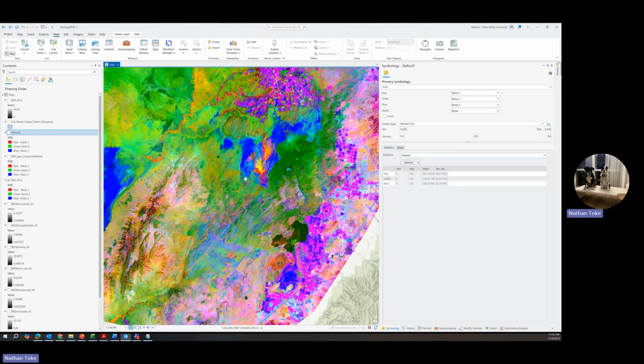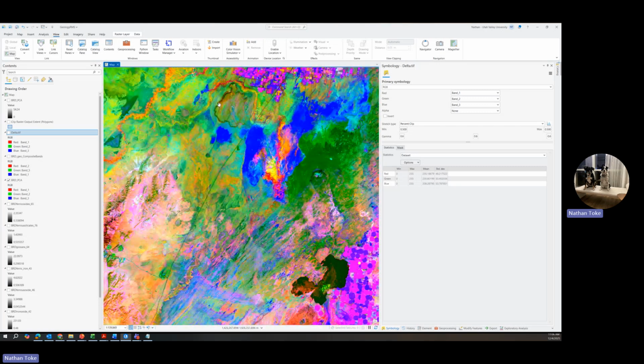But hopefully you see the value in this and the fact that you could use this to begin to pick out the boundaries of geologic units, whether they be rock or sedimentary and geomorphic deposits. Okay, so that's video number 4.